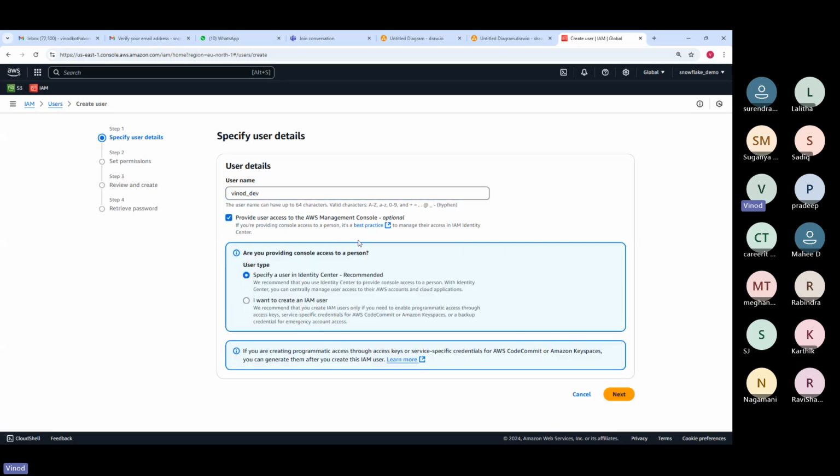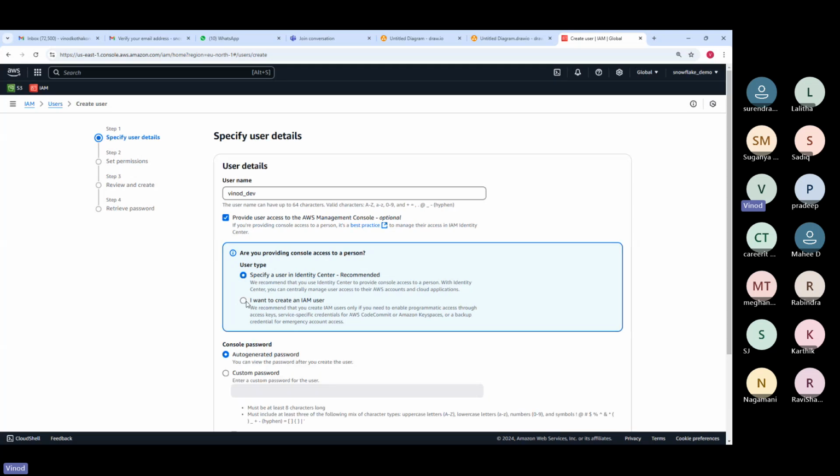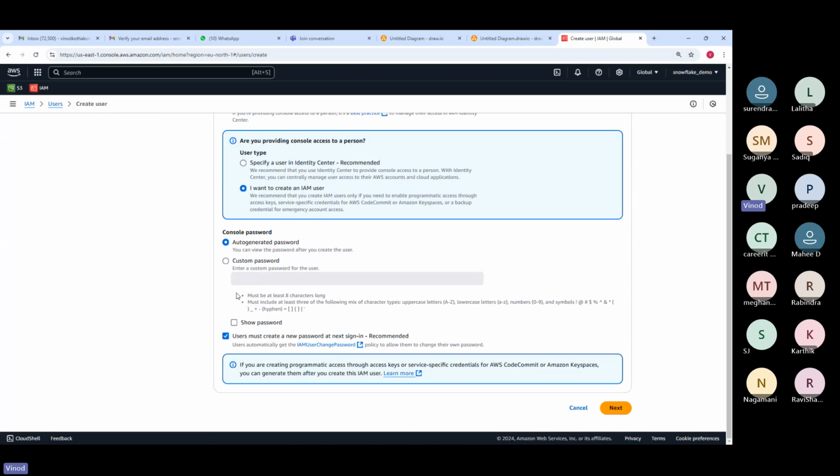If they want access to this user interface, you need to check this box. Then you can click on I want to create an IAM user, and if you want to auto-generate the password, you can do it. Otherwise, you can use a custom password. So I'm giving a custom password here. If they want to change the password, you can check this box, but I am unchecking it. Click on next.